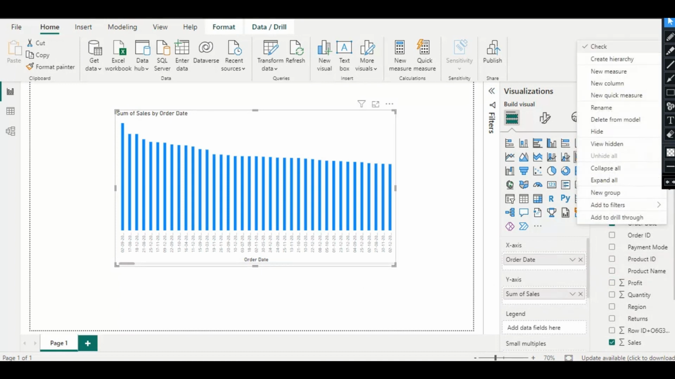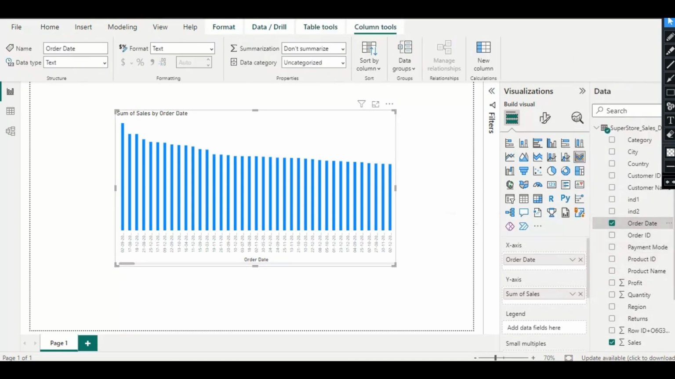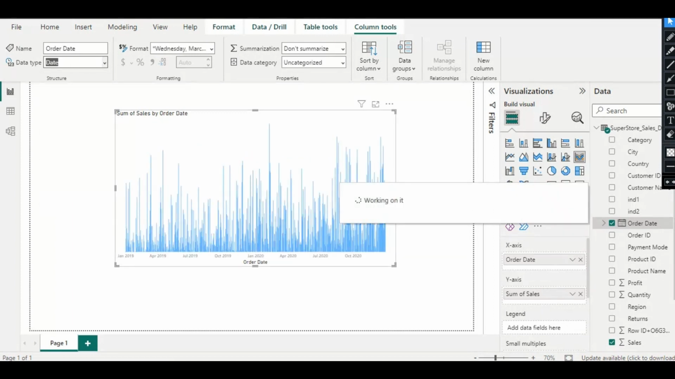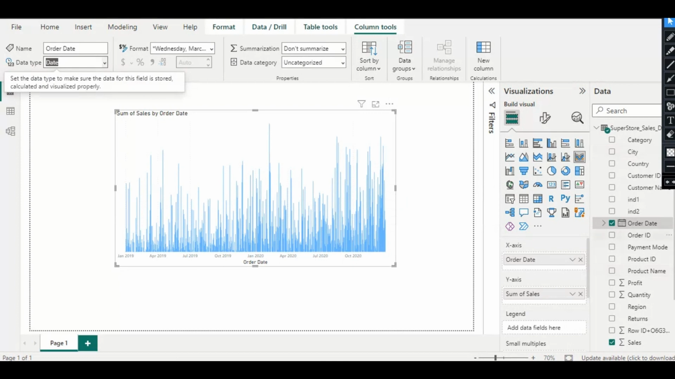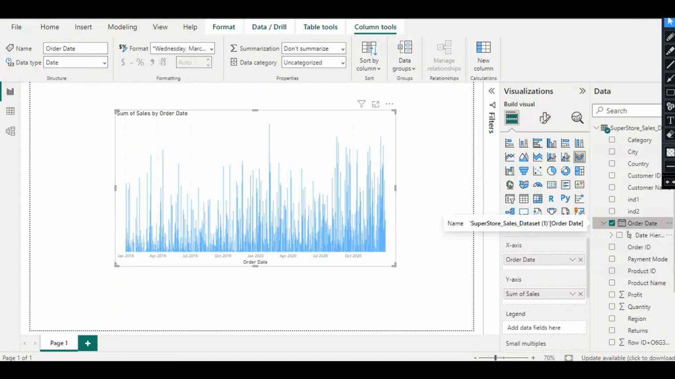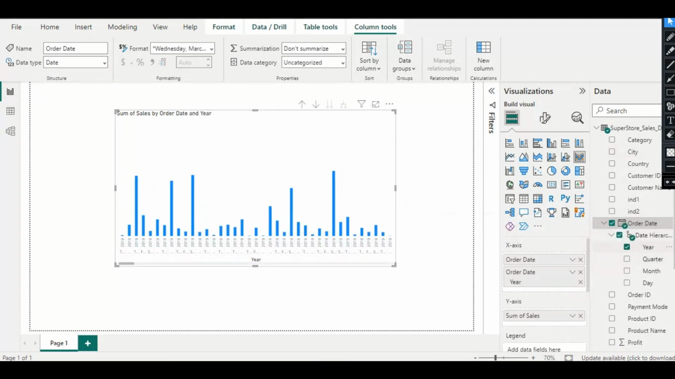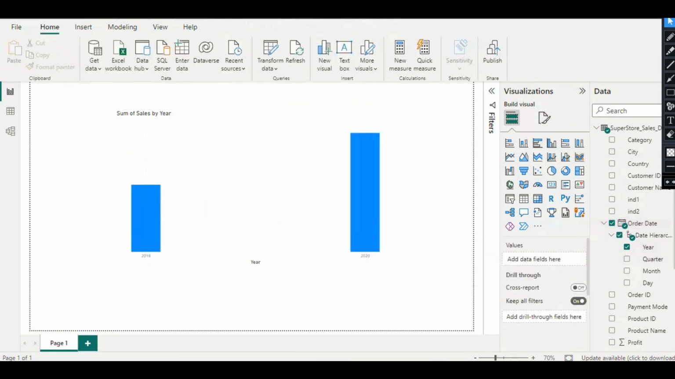Here. So this is my sales on the basis of order date, but my date column is not in date format. The data type of order date is text, but I want it on the basis of date. So let's just convert it into date. Now it will show the sales for each day, but I want sales on the basis of years only. So it will show the sales on the basis of year only, and here we have only 2 years, 2019 and 2020.